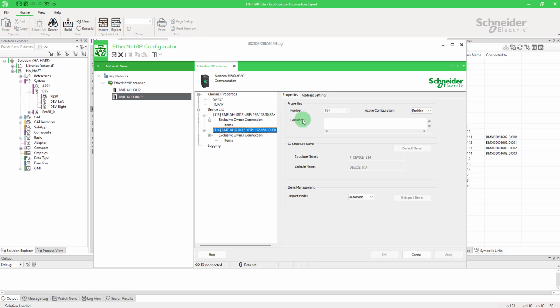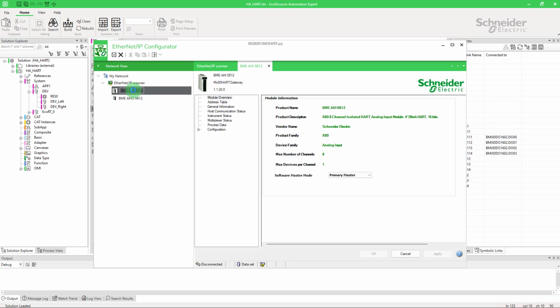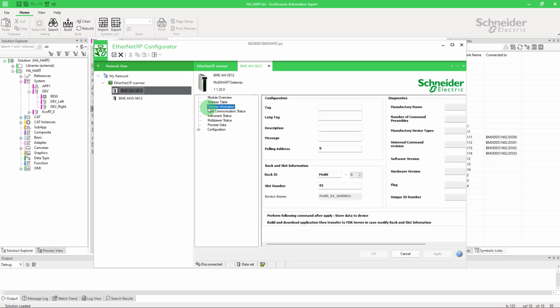Do the same steps for the output module on your device list. Make sure that you have the IP address that you want. Enable DHCP. On the network view, double-click on one of the modules. It will open a new panel. Go to General Information. Enter the correct slot number.